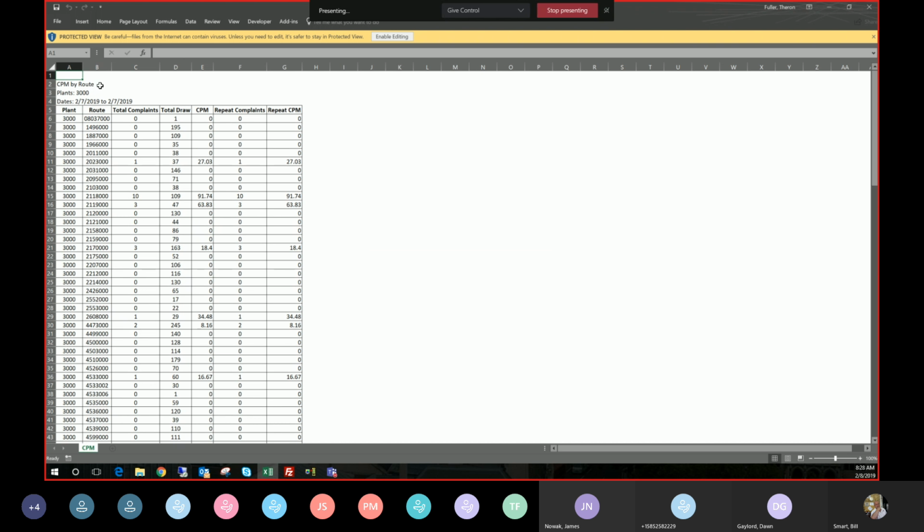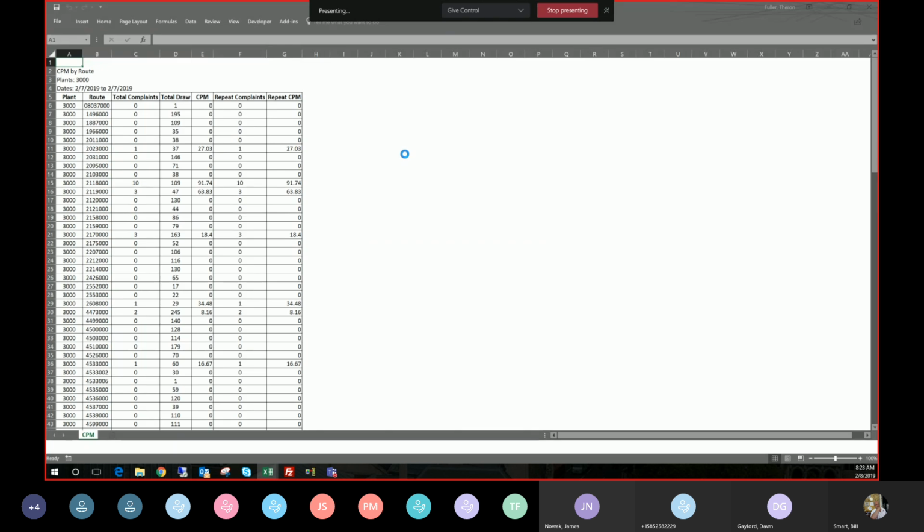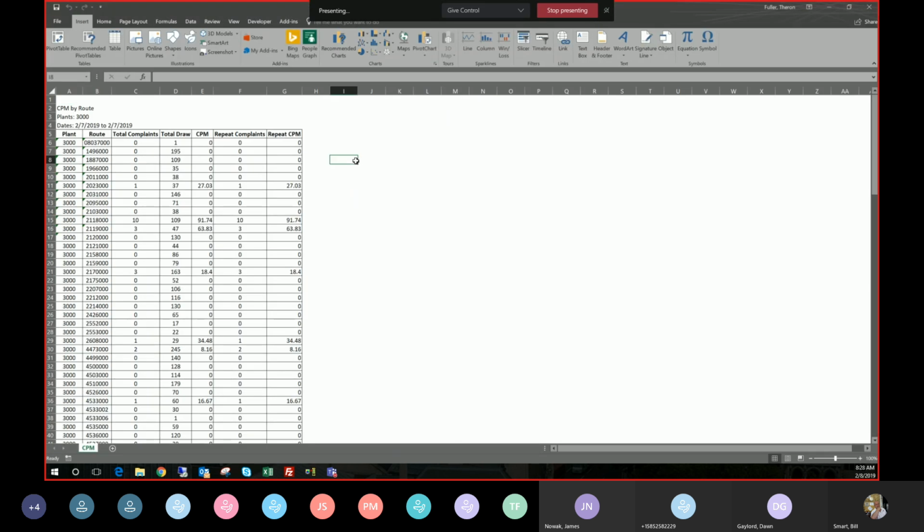Get a little summary. We're doing a CPM by route, Plant 3000, our dates. And now we have just that screen that we saw when we hit the Show Hide button. Now we got our plant, our route, total complaints, total draw, and our CPM information. We can go around manipulating that however we need to. But that's just a straight download. It gives you the same information that you saw, but this time in an Excel form.